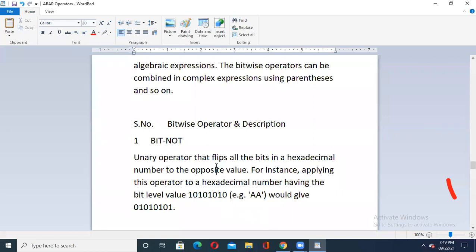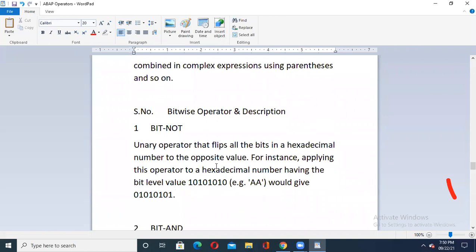Now here it is given. Suppose you want to apply this operator, BIT-NOT. So what does it do? BIT-NOT means what? Suppose there is a value given by them like 1010.